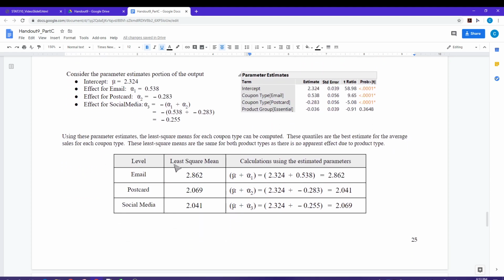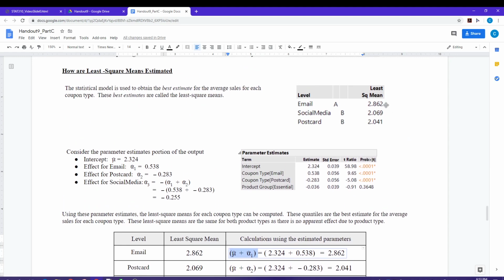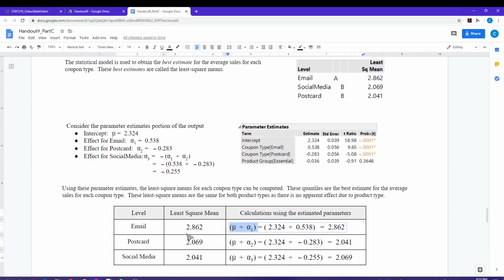So if I want to get the least square means for email, which was my first group, what I need to do is just take the overall effect plus the effect for email, which is going to be 2.324 plus 0.538. And when I do that math, I get 2.862. And that's exactly what JMP is reporting here by the least square means. So the least square means are actually just plugging in what those parameter estimates are in that model.